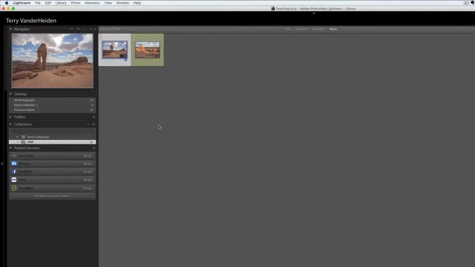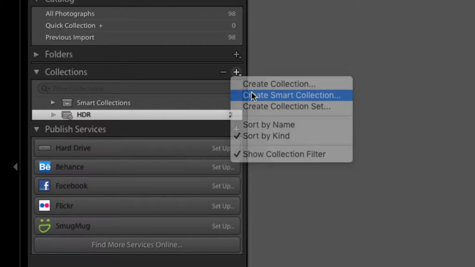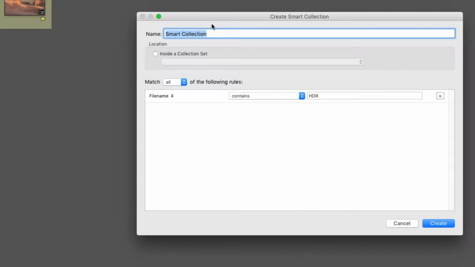What's nice about this is it'll build up, and every time you add a new HDR, it's going to throw it into that collection. You'll never have to do it again. So like here's an example here. We'll make another smart collection. I use this all the time.